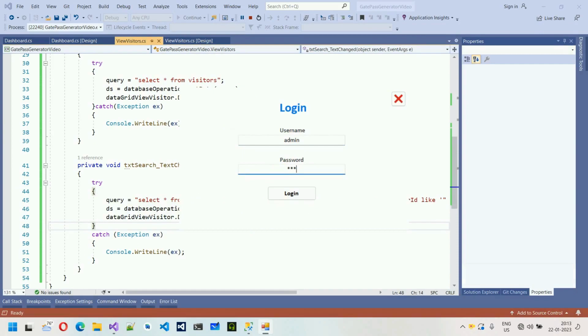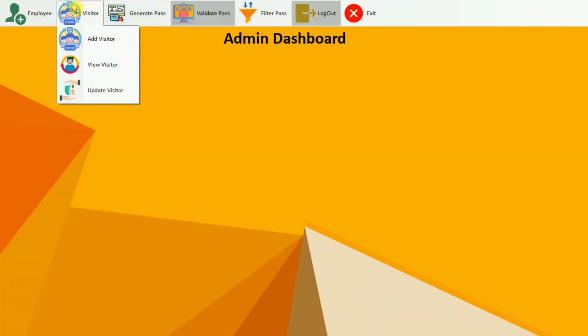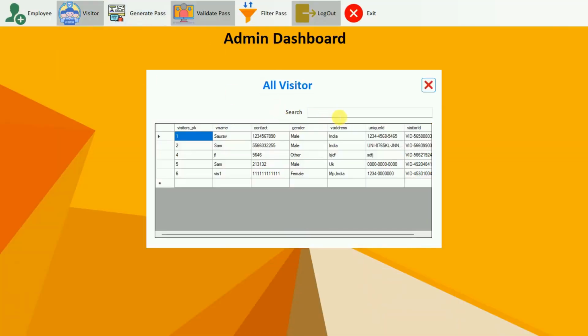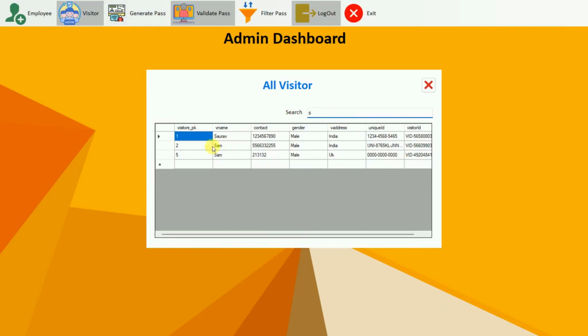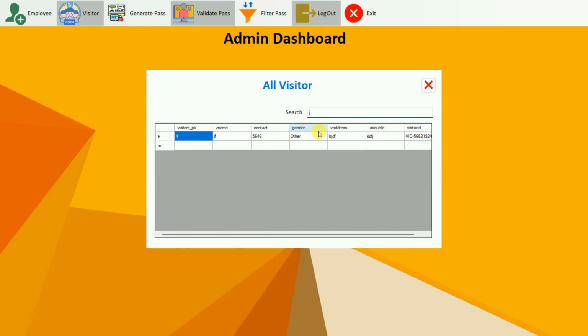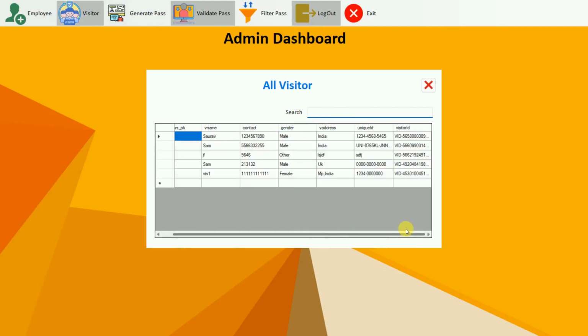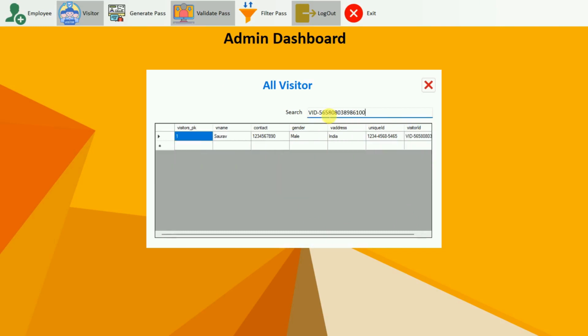So admin, pass, login, move back over here, click on view visitors, and here I'm going to type yes. You can see all the names that start with yes are visible. So if I delete it, you can see this. If I type J, everything is visible. Let me try with this ID. So let me just copy this ID and paste it over here. And here you can see I have copied the ID for the one, so only this one is visible. If I delete it, here you can see this.